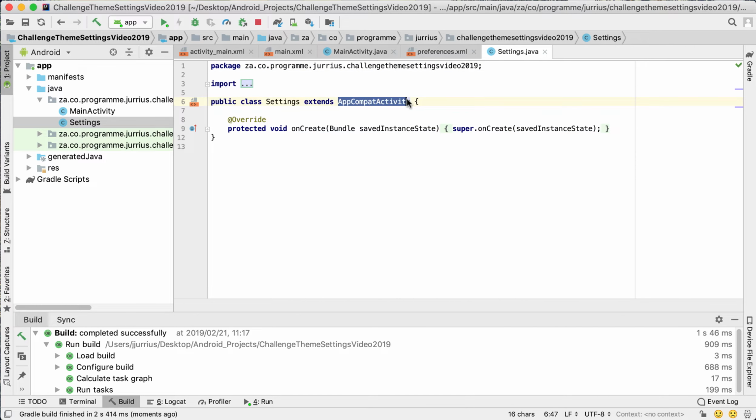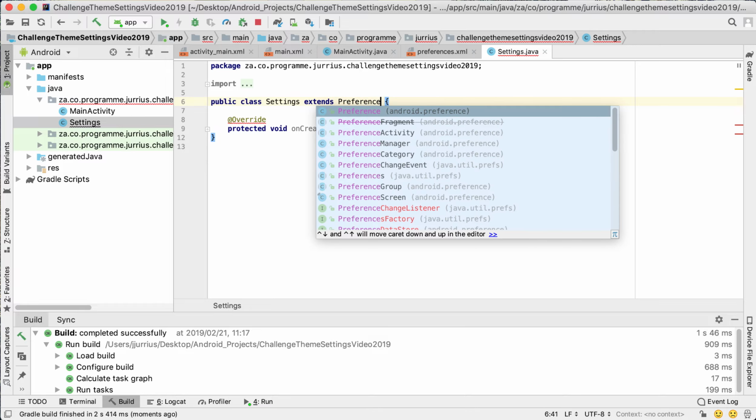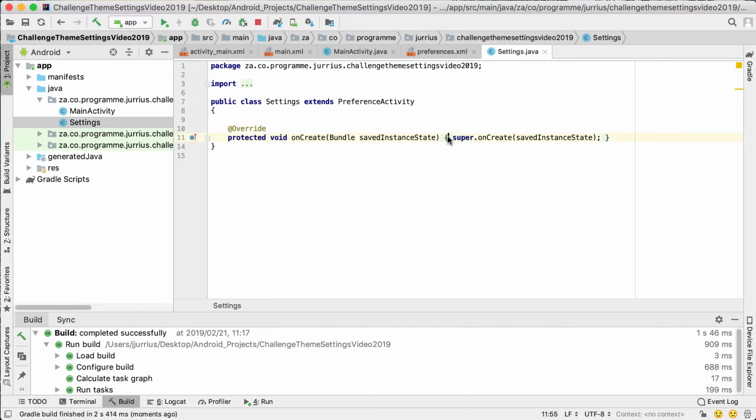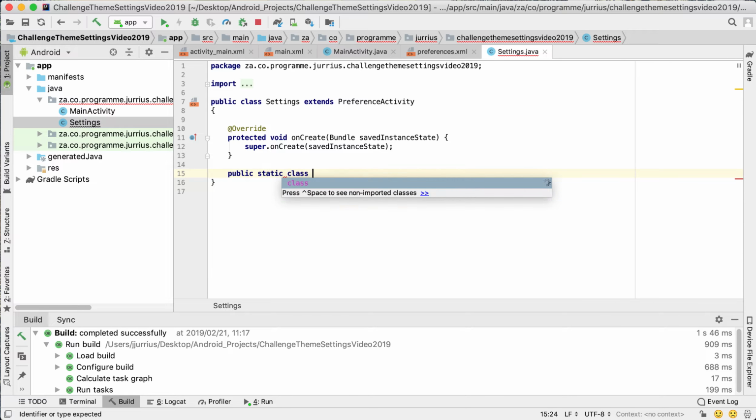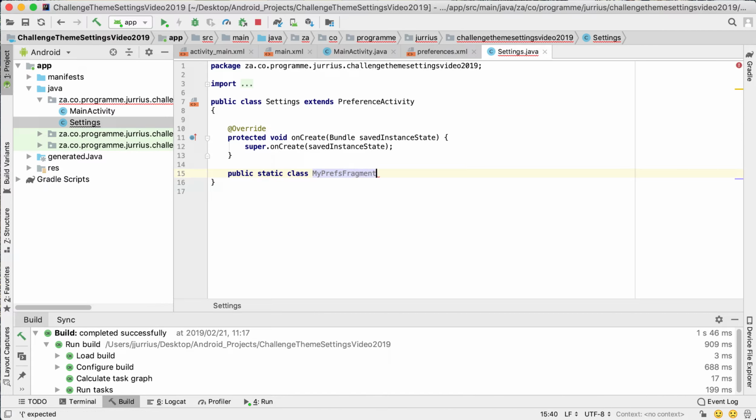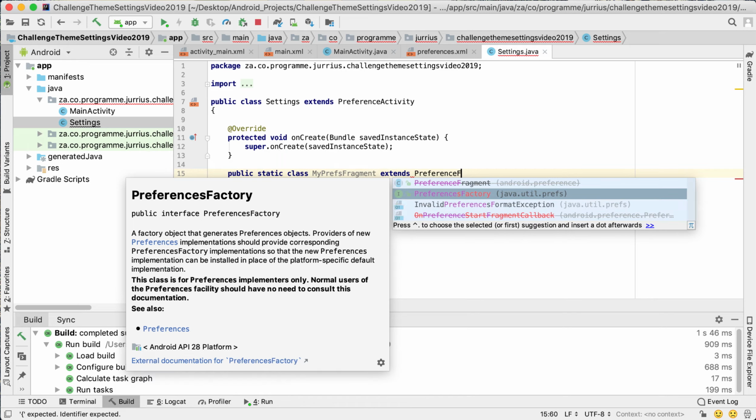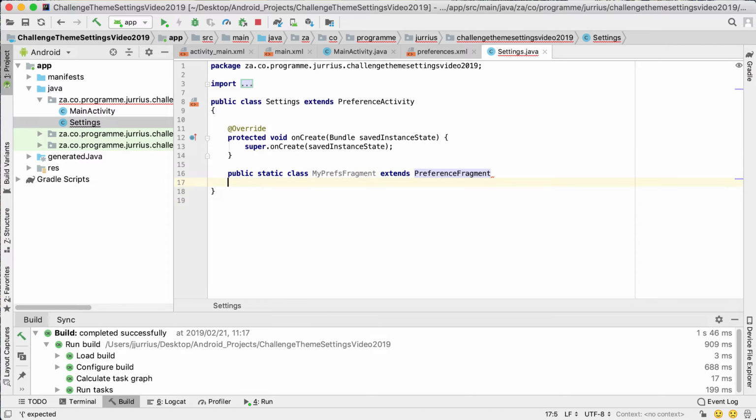Right, so let's go to the top of this new activity and we're going to extend the preference activity, and then for this preference activity, we've got this onCreate method then, and what we'll do is we're going to create our own fragment here. So we're going to say public static class MyPrefsFragment, and then let's have it extends PreferenceFragment.